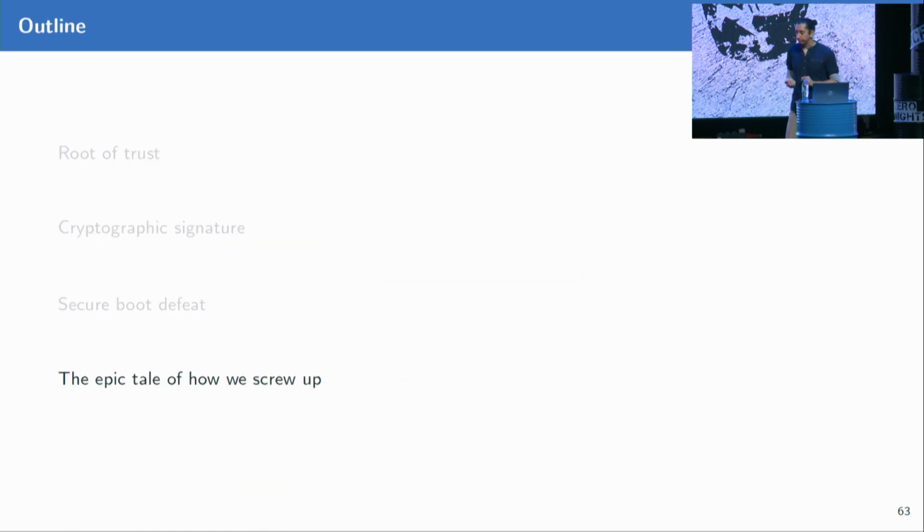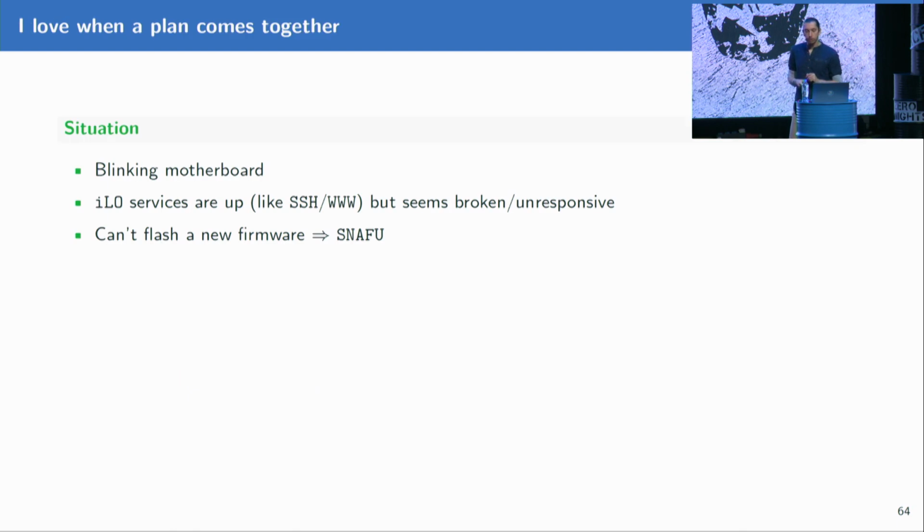We will see why. Actually, we screwed up a little, big meme, and all that we got at that time was a blinking motherboard. The server wasn't started at all, but ILO services seemed up, like SSH or the web server, but quite broken or unresponsive. We were not able to flash a new firmware anymore, so we were kind of stuck.